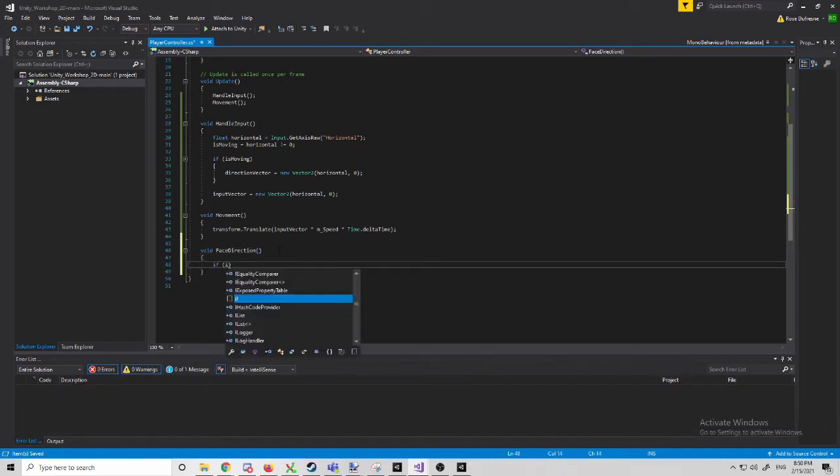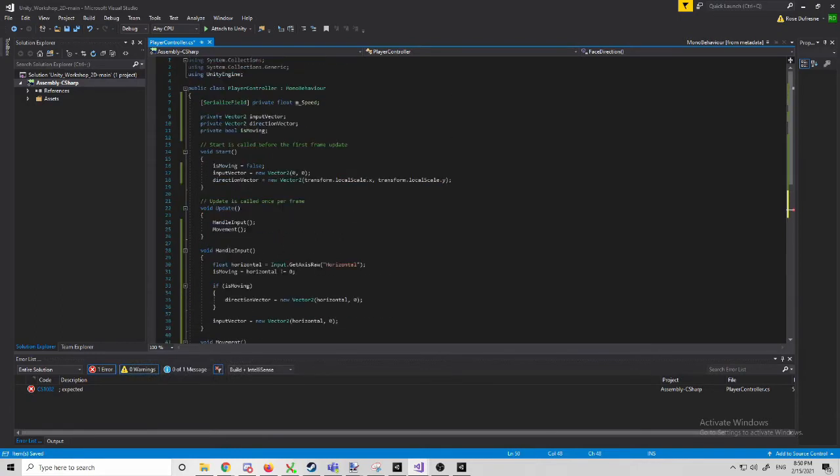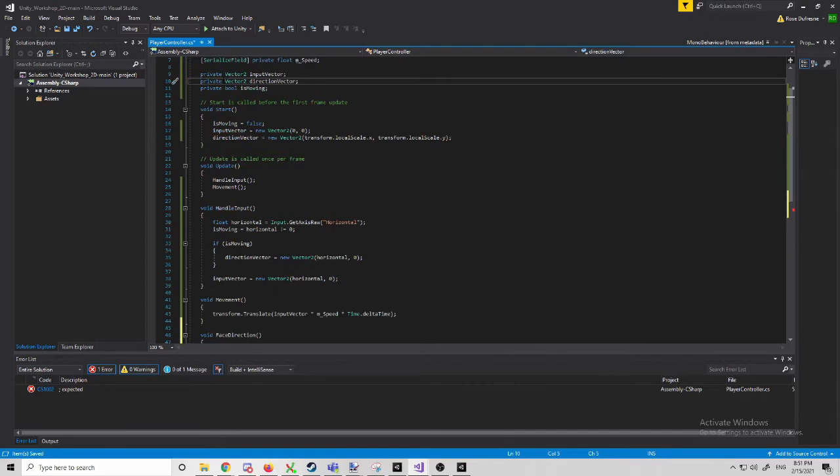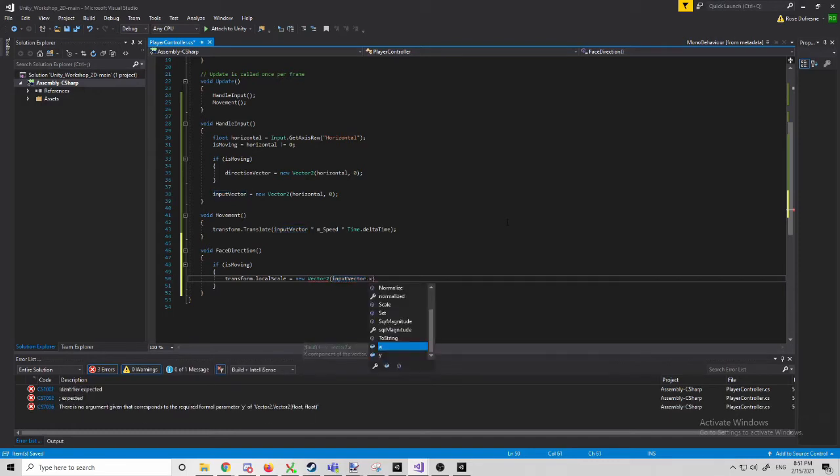So if we are moving, we want to readjust the local scale of our character. So we have to make a new Vector2. Oh, I'm sorry. The direction vector I just noticed is going to be used for something else. Just leave it there for now. But I just noticed that for the face direction, we're just going to be using our input vector. My bad.